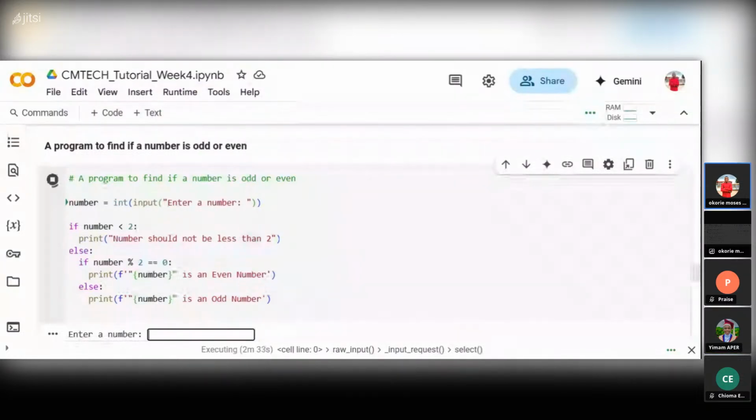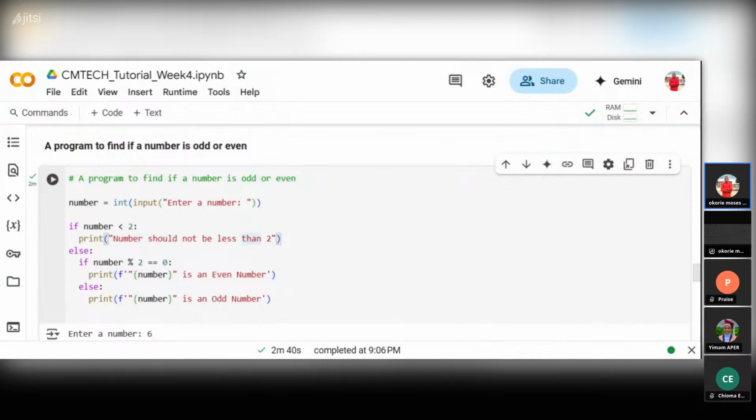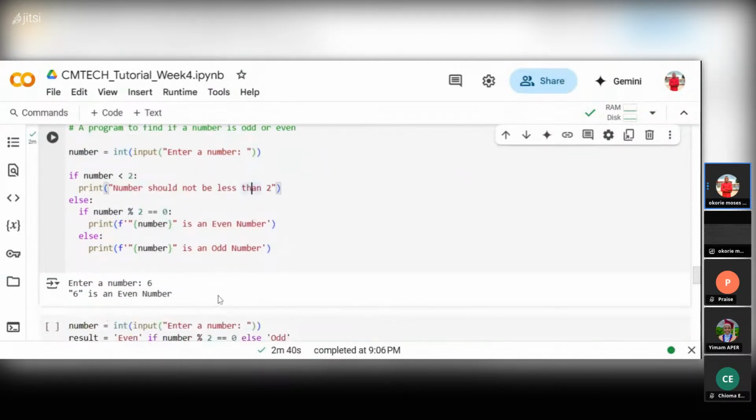Now, we are going to put an even number first. Let me put 6. When I put 6, did you see it's an even number? It printed it out, right? So let me run it and input 3. It's an odd number, right? This is how to check for even and odd number.